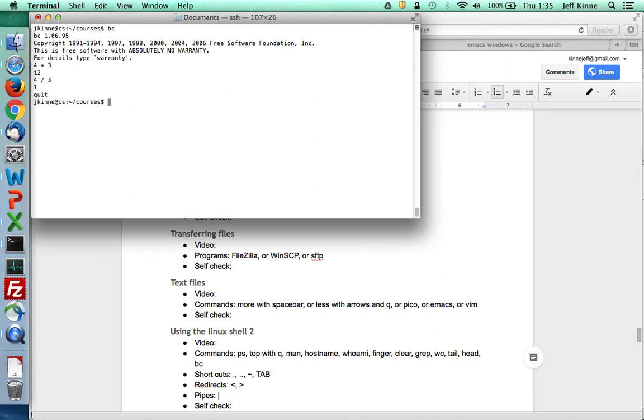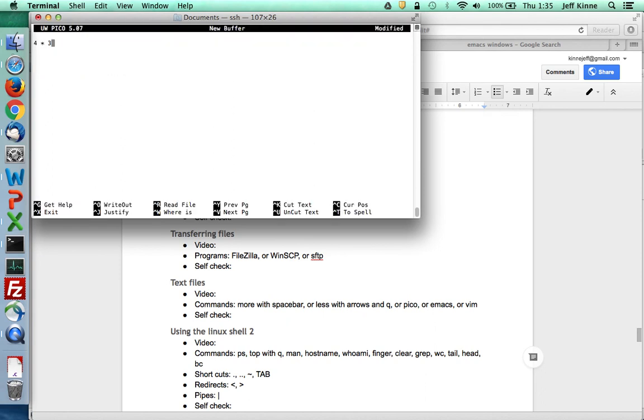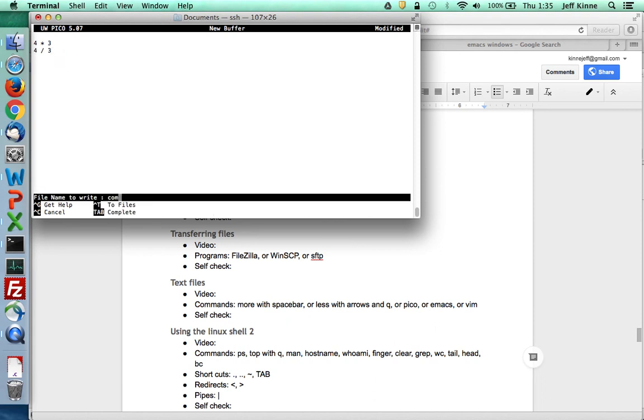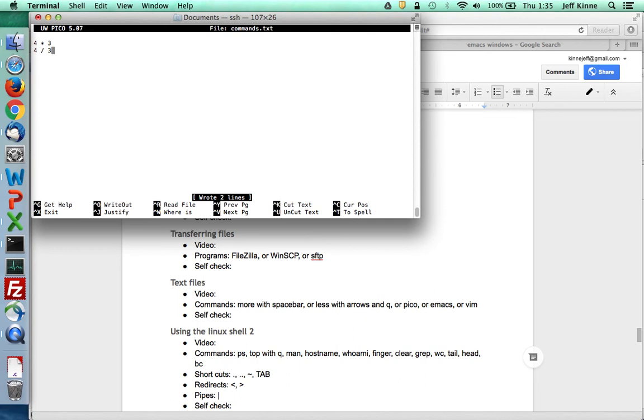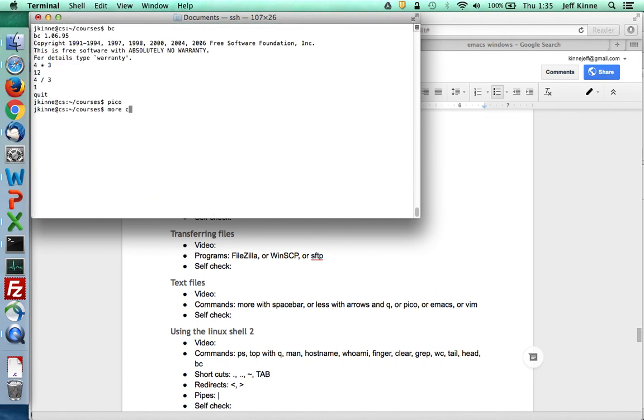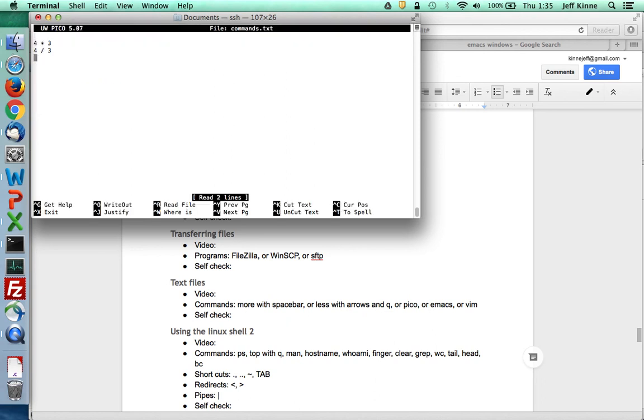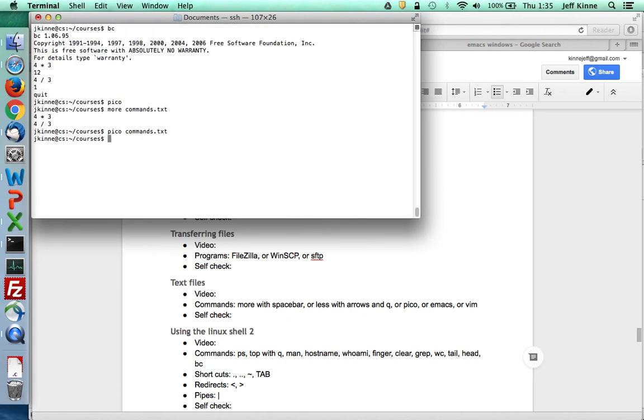Okay, if I wanted to save my calculations, I could use Emacs or whatever your favorite text editor is. Say Pico, 4 times 3, 4 divided by 3, and I'll save it as commands.txt. Okay, so I have something called commands.txt. If I want to send that into the BC program, I'd say BC and then less than commands.txt.